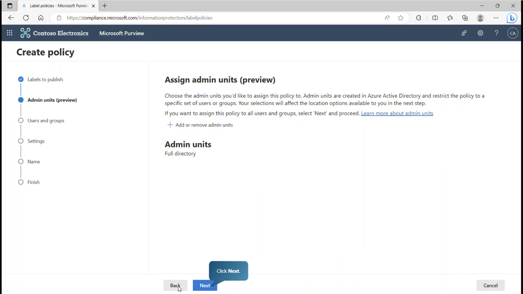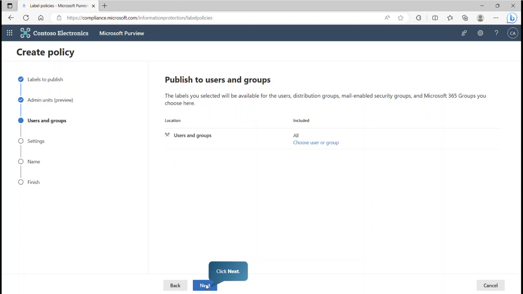Next, you can choose the admin units or set of users that you would like to assign this policy to. For the purpose of this demonstration, we'll keep the default settings and continue through the steps. Basically, here what you would choose is the users or groups. You can include all users, or you can choose and pick specific users and groups.